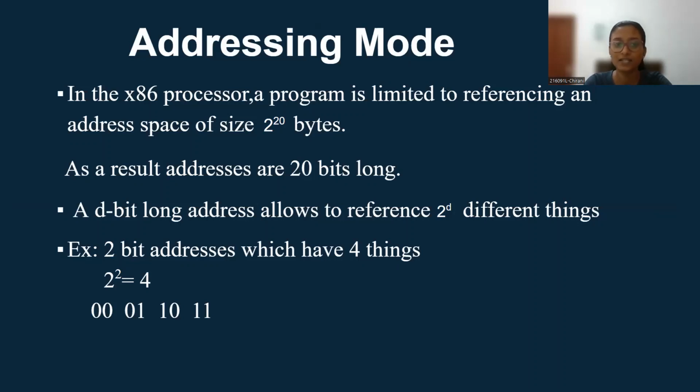In the x86 processor, a program is limited to referencing an address space of size 1 MB, that is 2 to the power 20 bytes. Therefore, addresses are 20 bits long. A d-bit long address allows referencing 2 to the power d different things. As an example, 2-bit addresses have 4 things: 00, 01, 10, 11. In this case, these things are bytes.